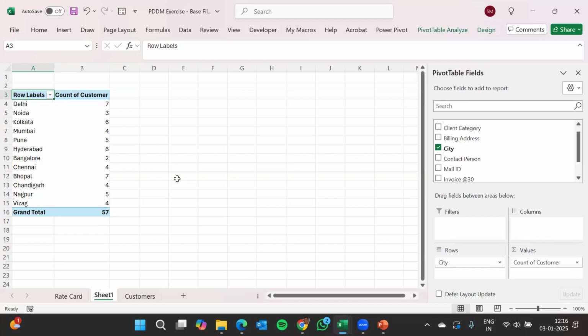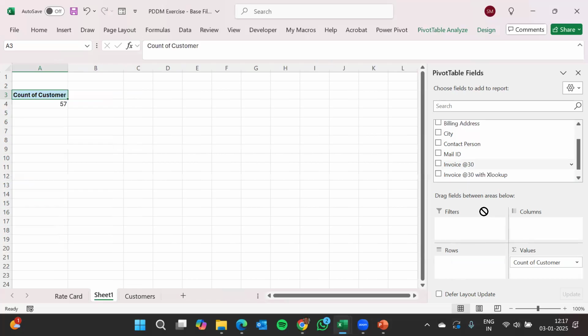If you wish to see how they are distributed across the categories, gold, silver, and bronze, no worries. Take this city field and drop it back into this area, which means it is gone back. It's showing Total customers because the count of customer is 57. No further analysis there.